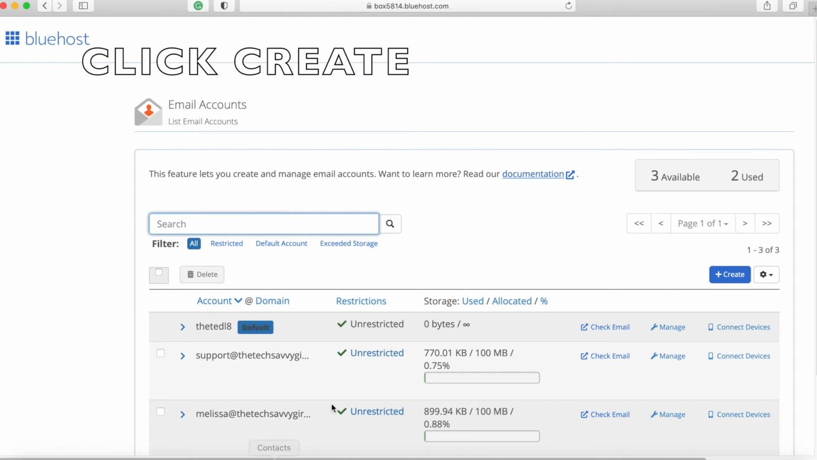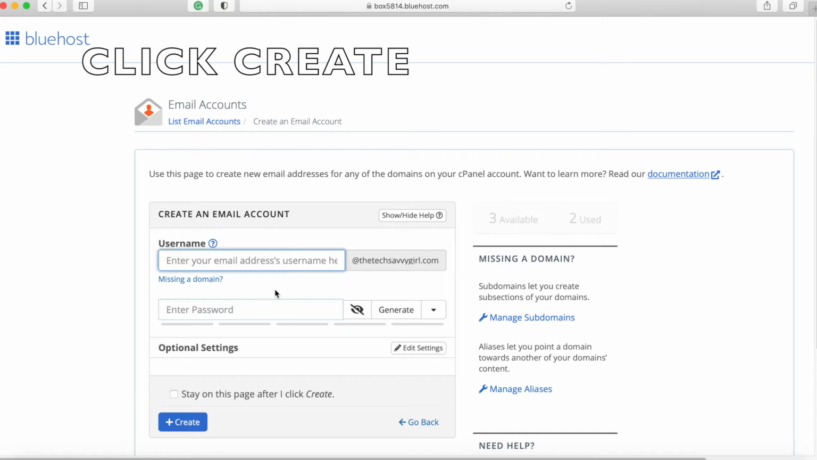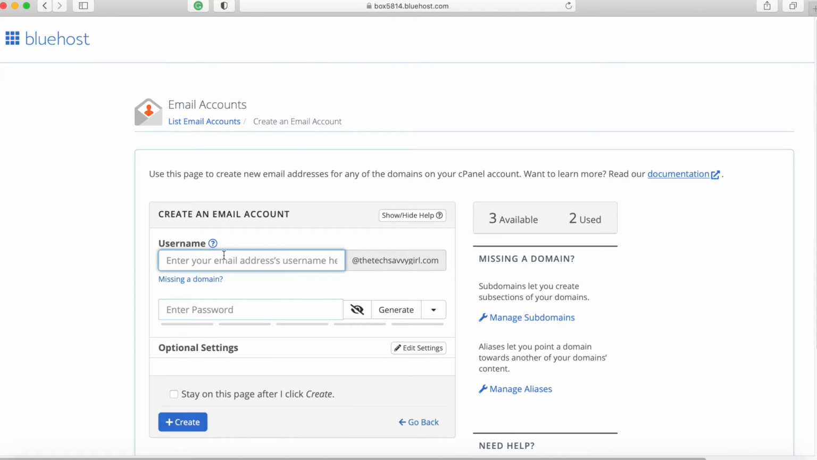Now these are some ones I've already set up. So we're going to hit create. This is going to be your username, meaning this is going to be Melissa or support, anything you want to choose for your email address to provide to other people. Now, one thing I don't have right now, I'm going to do admin.